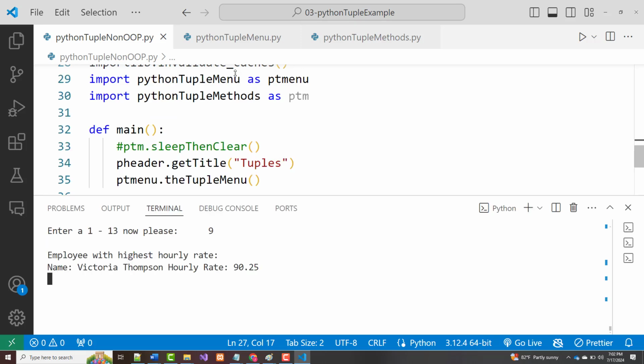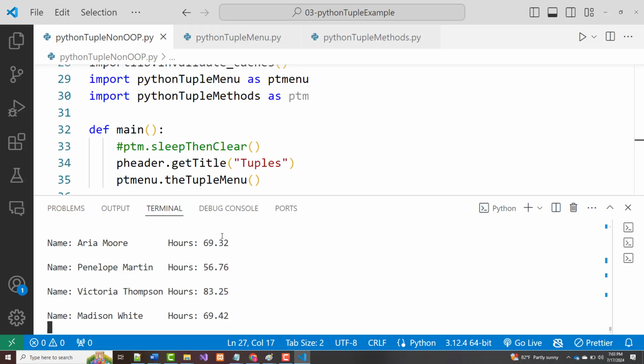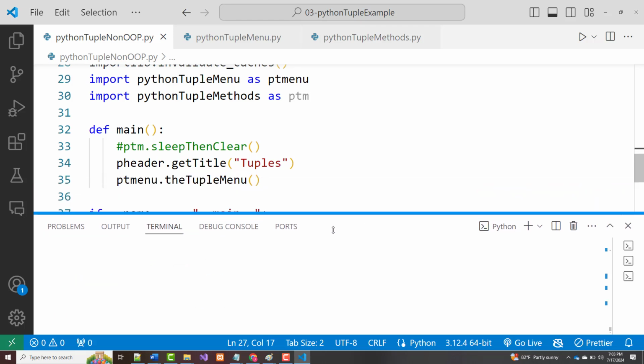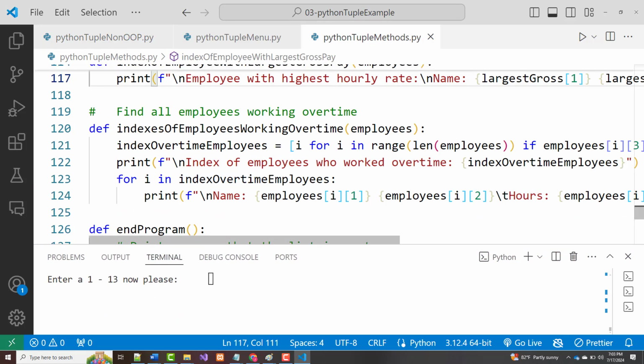9. Hourly rate, highest rate. 10. All right. Hours worked, that's screwed up. 11. So 10 is screwed up. 2, that should be highest gross pay. And 12. Okay, we'll fix those. Just about there.